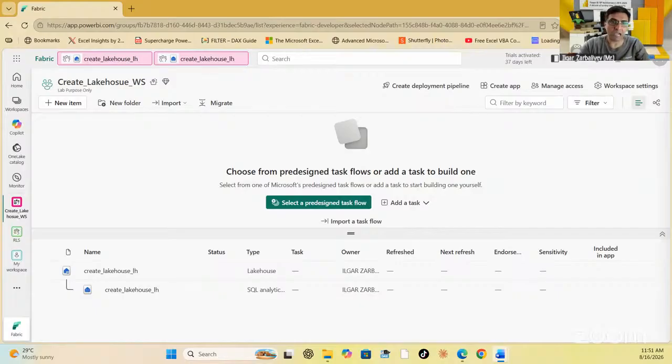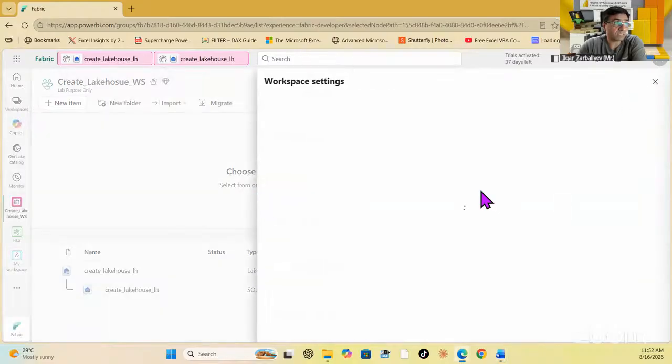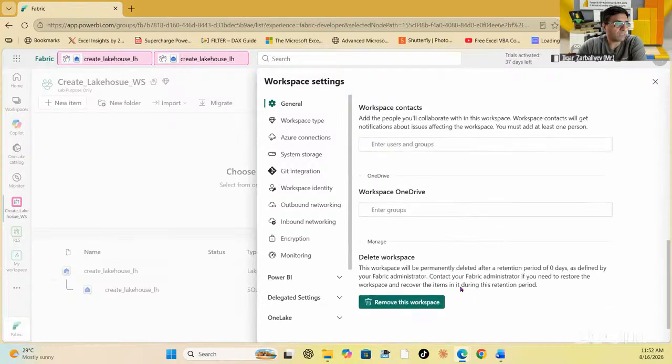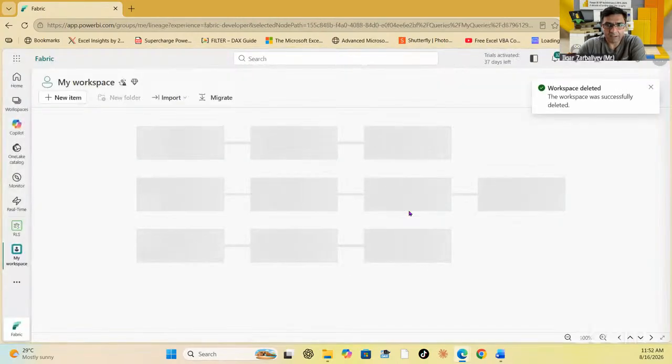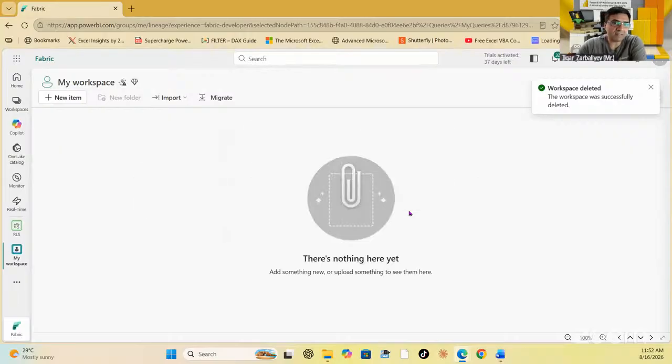One last practical thing, please do not skip this: if you are in a trial capacity and you're finished exploring, delete the workspace you created. Delete it from here, workspace settings. And from here, I'm selecting remove this workspace, right? And that removes the lakehouse and the data with it.